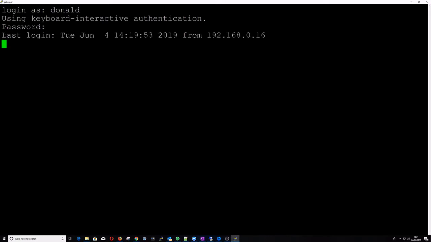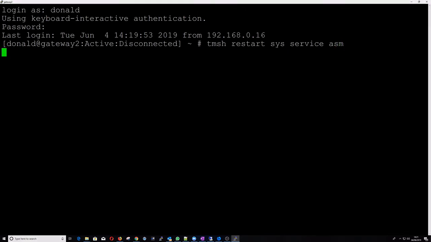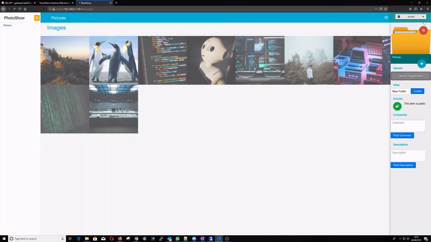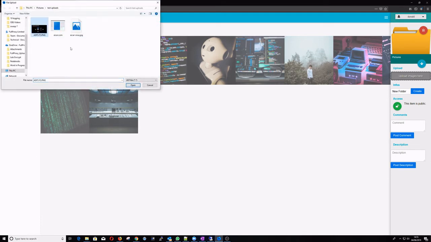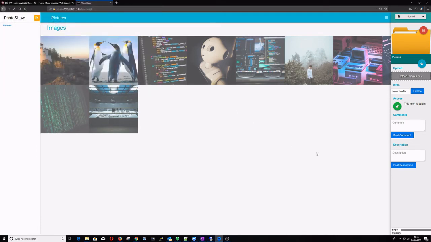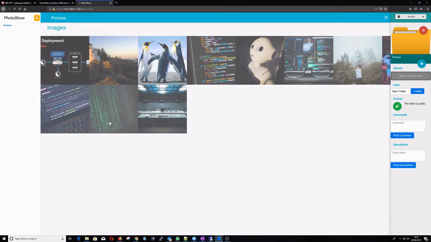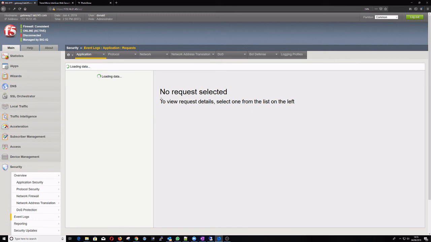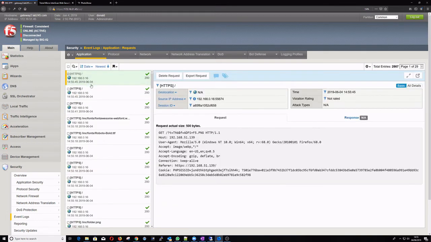After applying the policy, we'll jump onto the command line and restart the ASM service. Be aware this will affect live traffic. Next, I'll upload a test file just to ensure the service is operational. As we can see from the ASM request log, everything looks good.